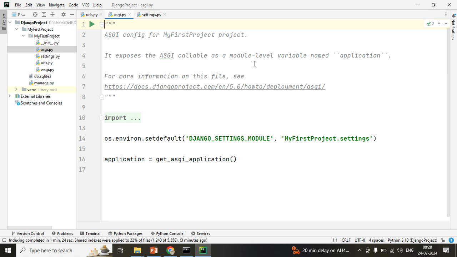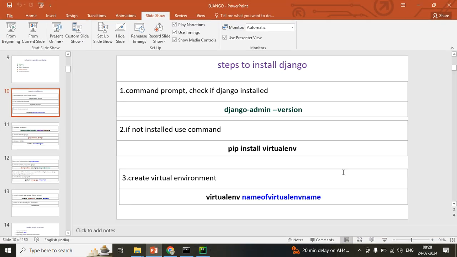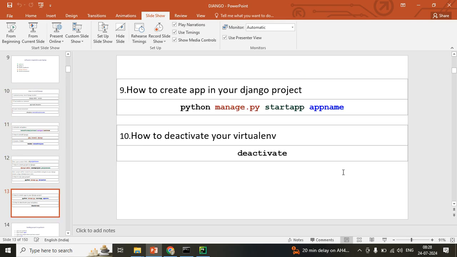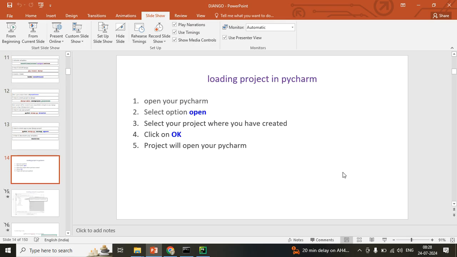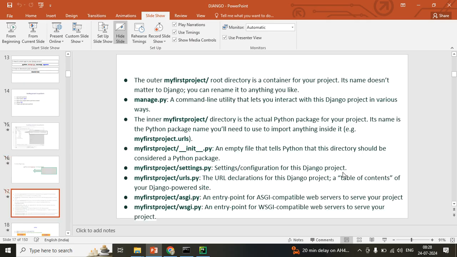Nothing else. Any other doubt? Making sense up to this? Now let's move on to the next thing. We are good here, all these things. Runserver, all those things are over, understood. We have loaded our PyCharm project, everything is done.